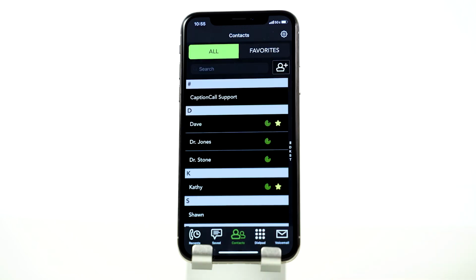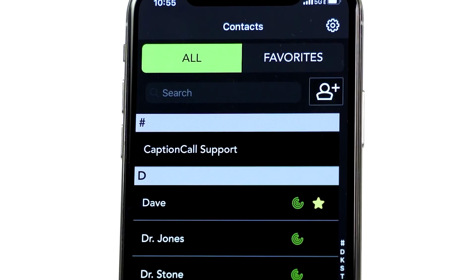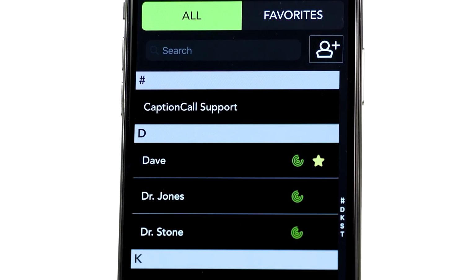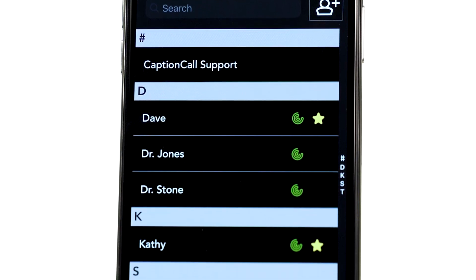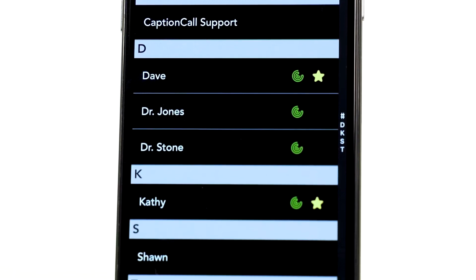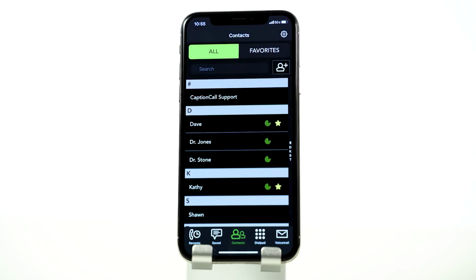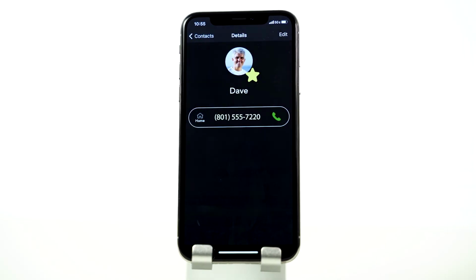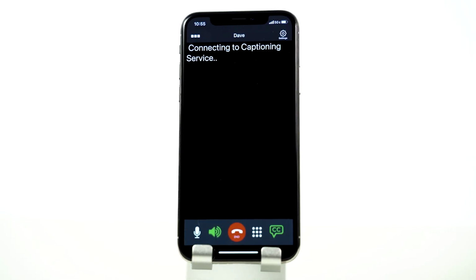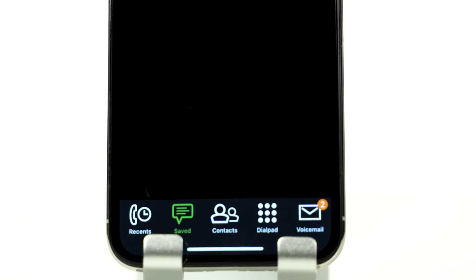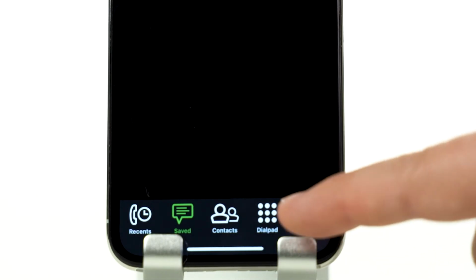Contacts is where you can store phone numbers of family, friends, and others who are important to you. If you're already a Caption Call user or you allowed your cell phone contacts to be shared, you will already see your contacts imported. Simply tap a contact to review their saved numbers and then tap the number you want to call. Tapping on the voicemail icon will call your message inbox.